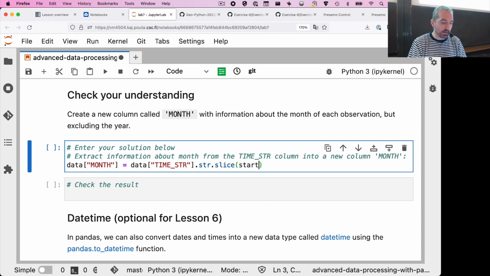And in this case, our start is going to be equal to 4, and our stop will be the same 6 that we had before. So remember that the year is going to be the first 4 values, so that would be index 0, 1, 2, and 3. The month is then going to start at index 4 and 5, and because the stop value doesn't include index 6, that's going to give us just the 2 characters that are in position 4 and 5 in the character string for each month.